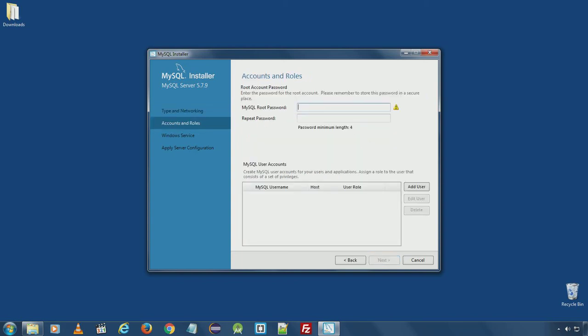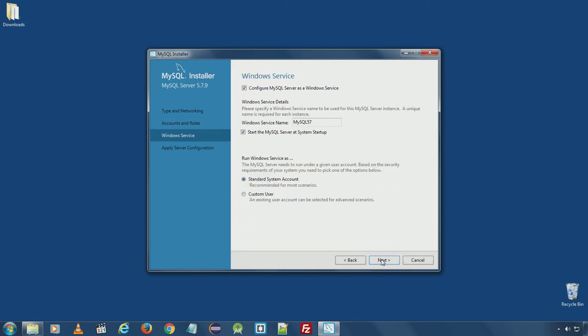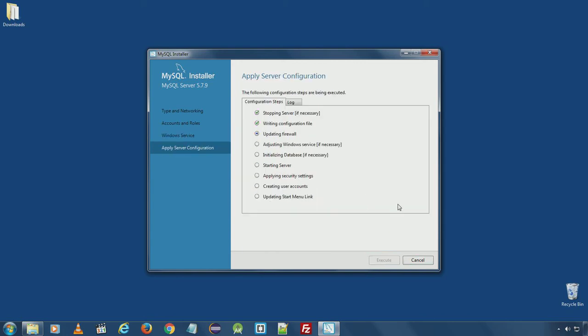Set the password for the default user root here. Click Next. Check this option to start the MySQL Server at startup. When your computer starts, it will automatically start the MySQL database server. Click Next and Execute.